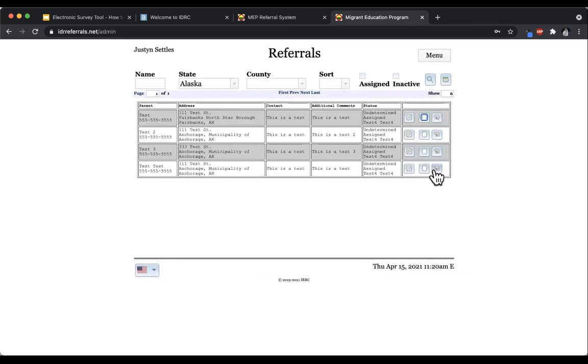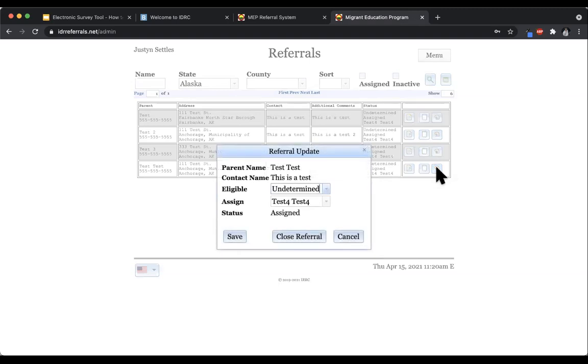And then the last button is the edit referral or update referral button. When you click on that, a window will pop up that allows you to update the information related to the referral. From here, you can determine if the referral is eligible or ineligible by selecting from the drop-down menu. Or if you decide that more information is needed, you can select undetermined and then return back at a later date.